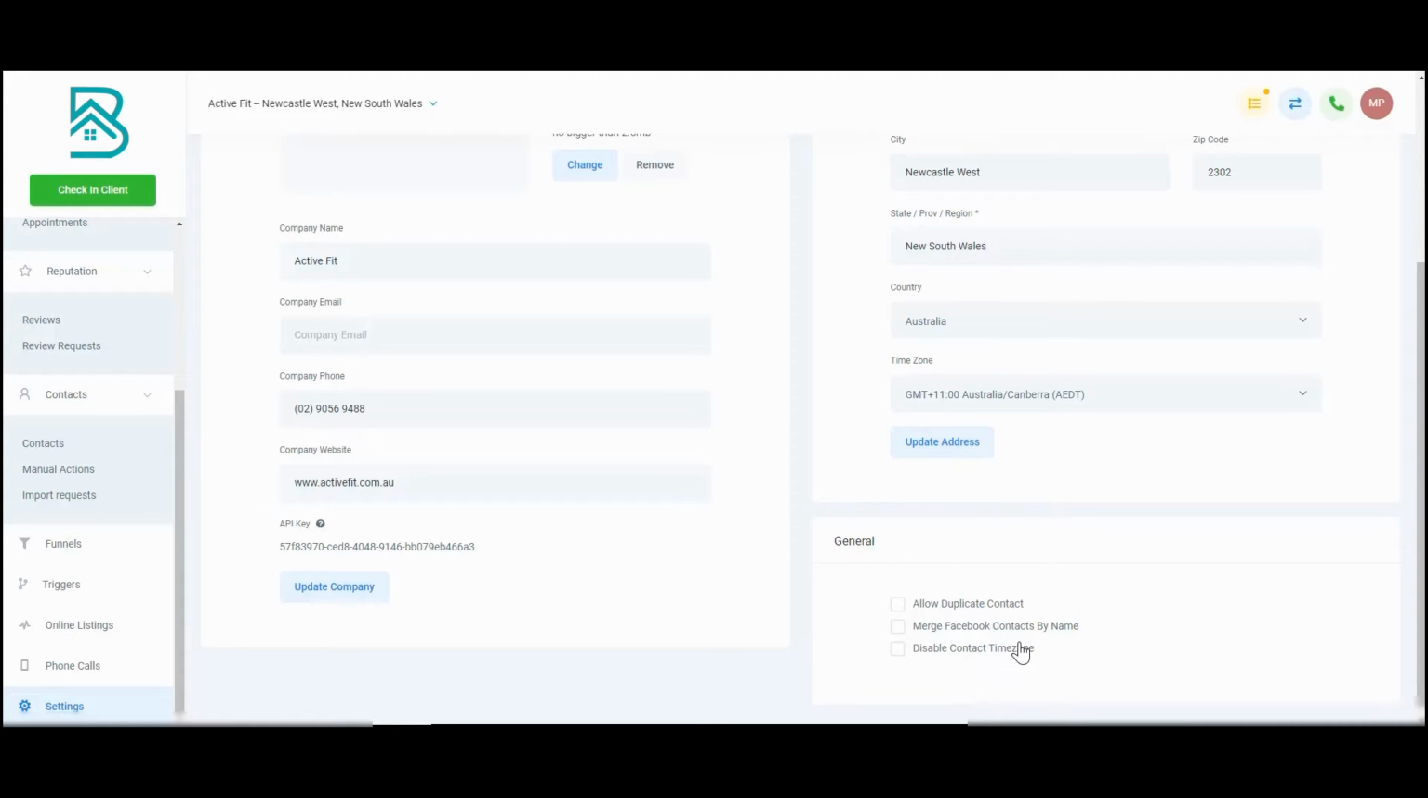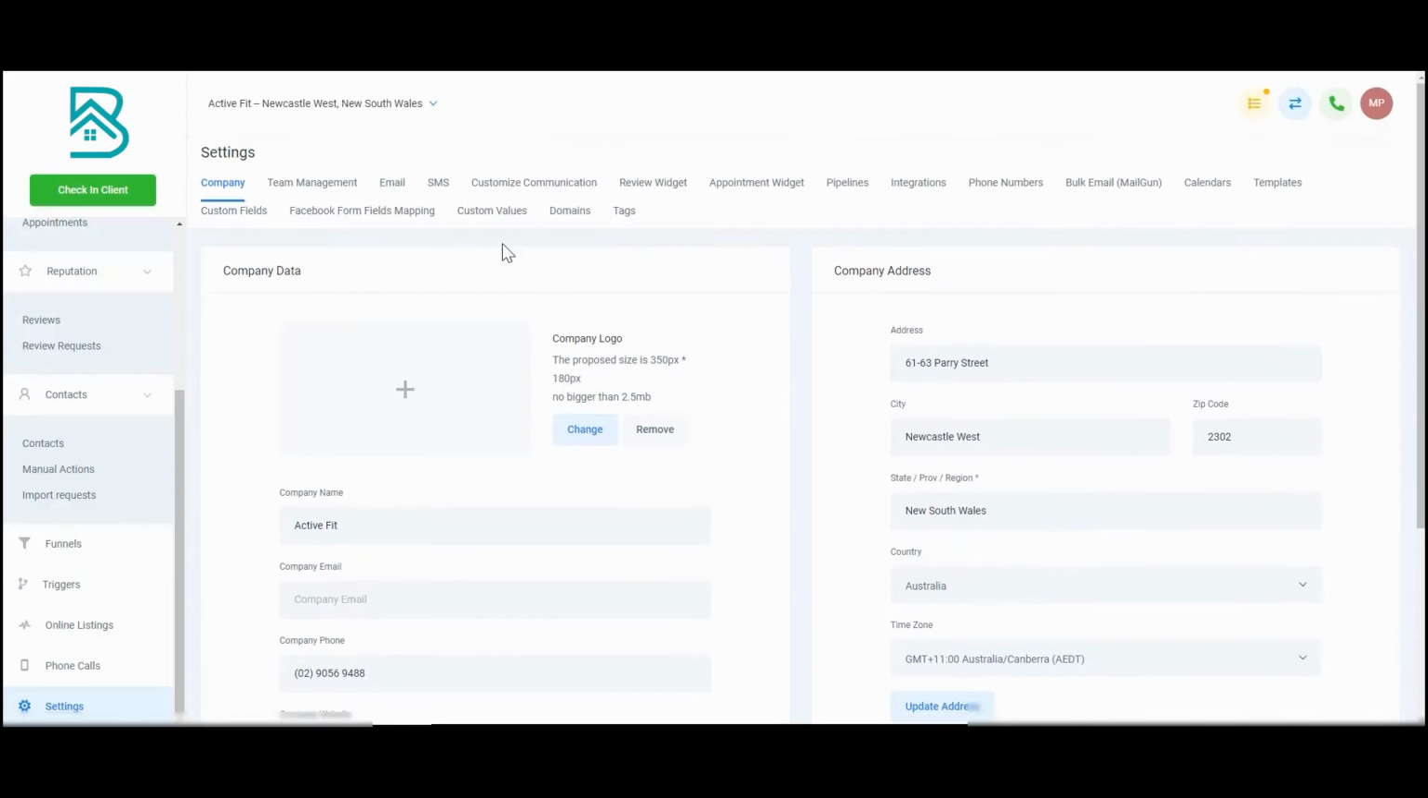And the disabled contact time zone basically means that on the calendars, everything will always work in your agency, your business time zone, instead of detecting the lead's time zone. So that's an advanced feature you may choose to use. By default, that will be off, and that is the way that most calendars would normally function. So that's that area here.